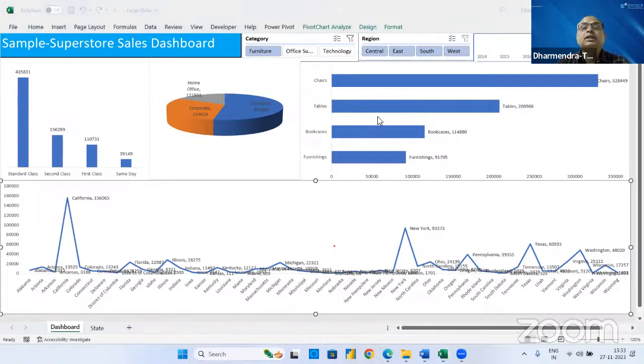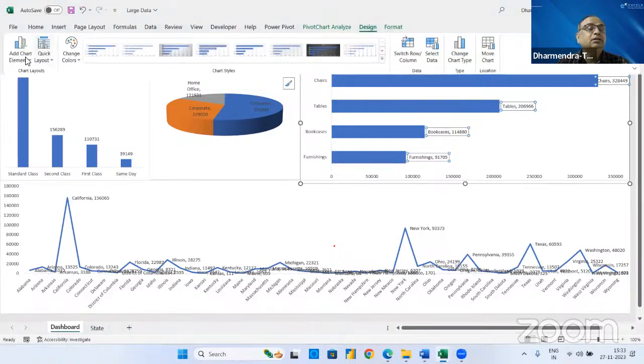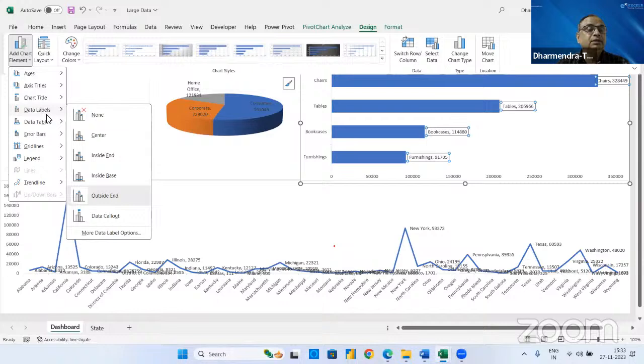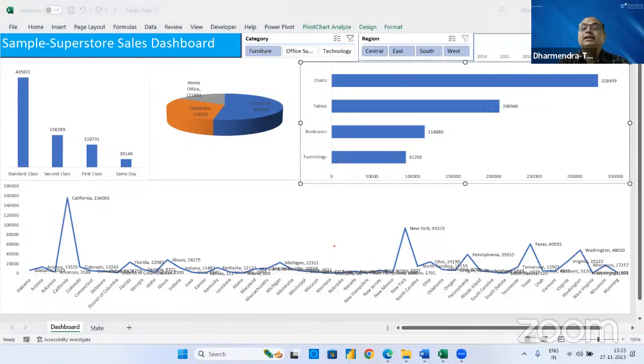So we want to know only the... If you want to change this, you can go for Design here, Quick Layout, Data Label. You can go for data label options, and you can see category we don't want because we already have category here. So again, why do we want category unnecessarily?